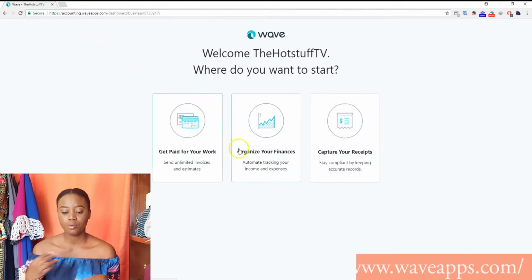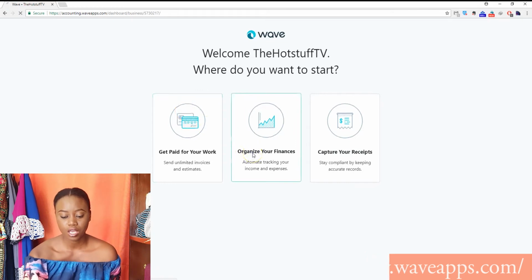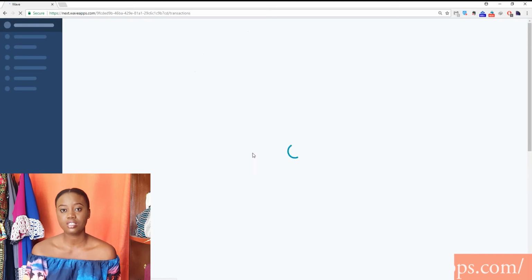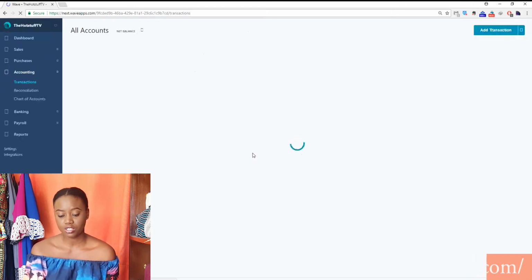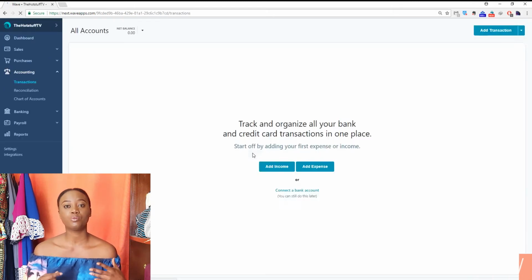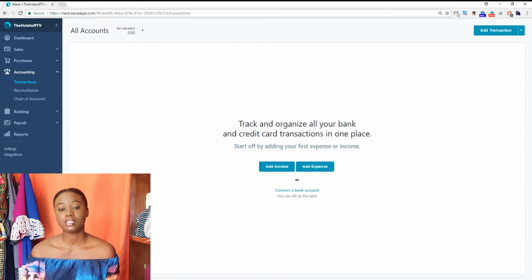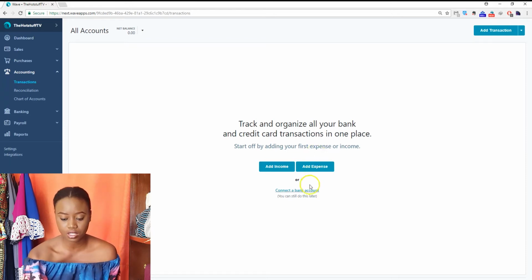Now when the screen pops up, you'll see three things: get paid for your work, organize your finances, and capture your receipts. Now I started from organize your finances because I was trying to make sure that I have my old transactions, or my transactions in the year so far, on the app. Oh yeah, I didn't know I could do that at first, but that made sense. And then when I was doing this demo for you guys, I thought, you know what, that's going to be a very good place to start.